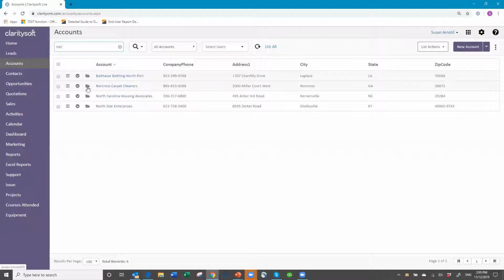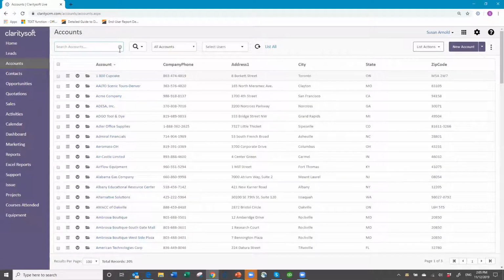on the file folder icon, open the record, and do whatever you want to do to edit the record and update it, okay? Once you're done with this set of characters, click the little X. That will clear the typing out, and you'll be back to your complete list. And like I said, this works in all the modules.